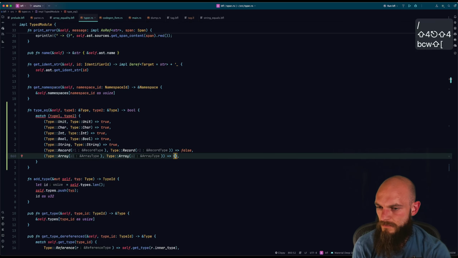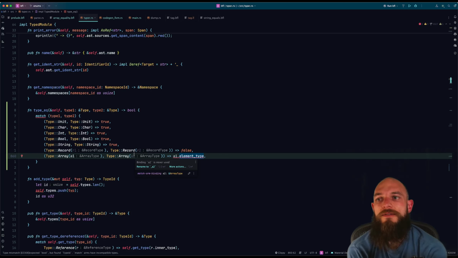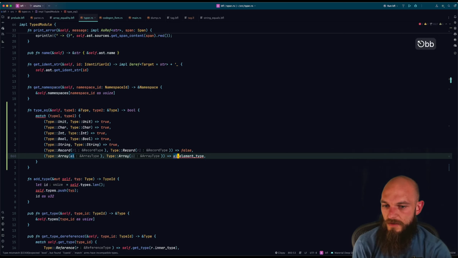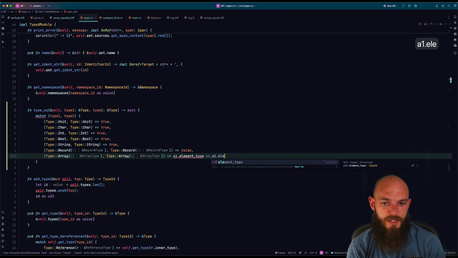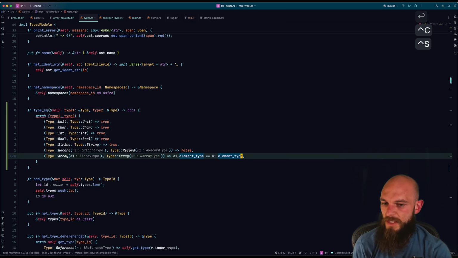So here's the thing. Is it if the type IDs of A1 and A2 are the same? Or do I need to... Yeah, I can rely on the internment having already collapsed identical types to each other. And I think I can just compare the IDs. So these, even though it's called element type, are type IDs. So that's going to cover our test case we just wrote. Now we just need optional, reference, and type variable.